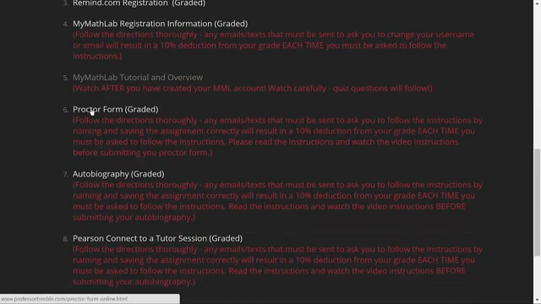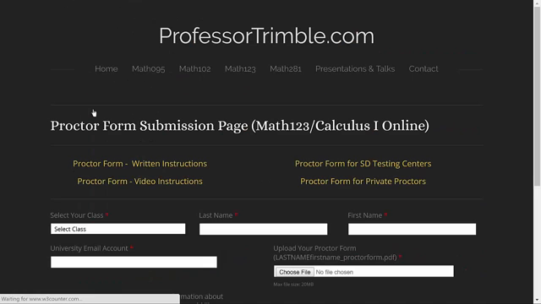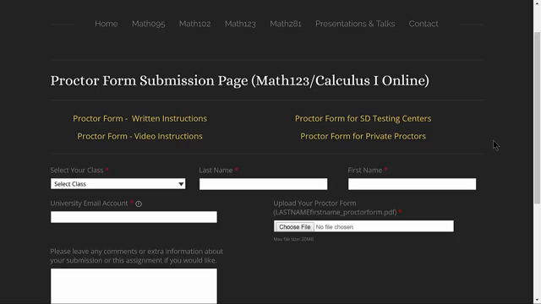This is the Proctor Form, and again, this is graded, so make sure you follow all the instructions very carefully. You'll be taking your exams with proctors, and you can choose your proctor as long as they're approved, and I'll show you how that process takes place. On the proctor page, I have written instructions on how to fill out the proctor form, and I also have video instructions. There are 2 different proctor forms. You only need to fill out one of them.